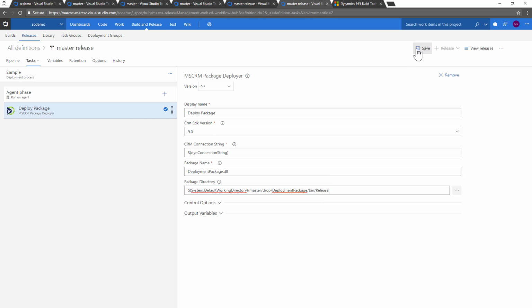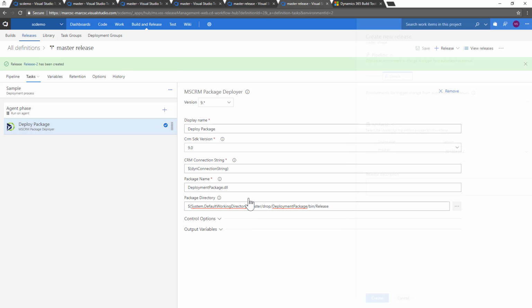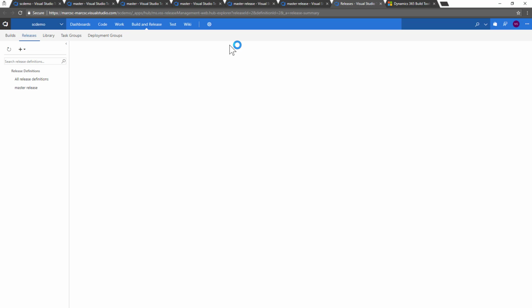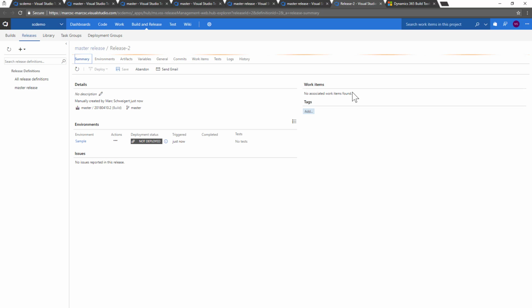So this time, if we save it and we set the directory correctly, again, sometimes it's a little bit of trial and error getting this stuff up and running. But if we save this and create another release, go check out that release. This time around, we should have a successful deployment. So it's in progress.